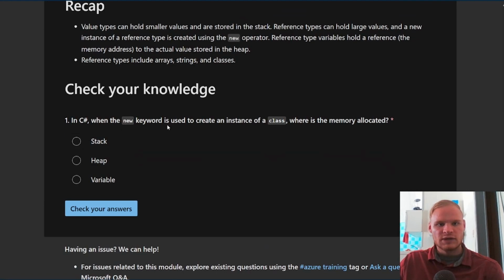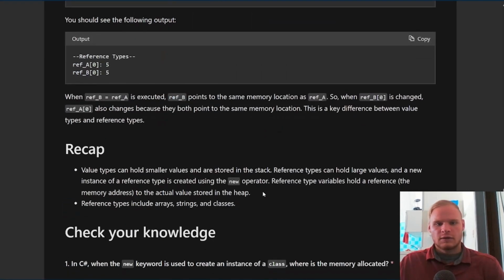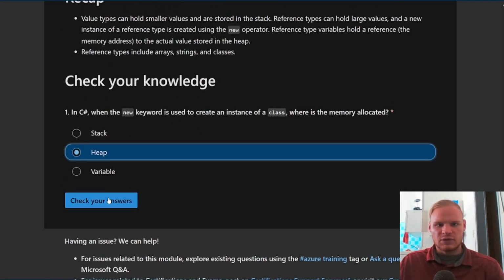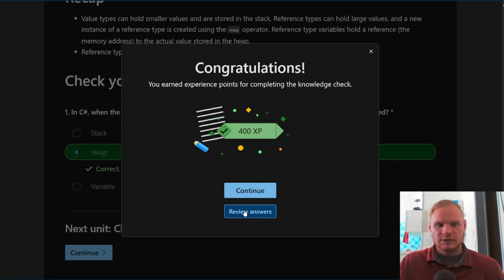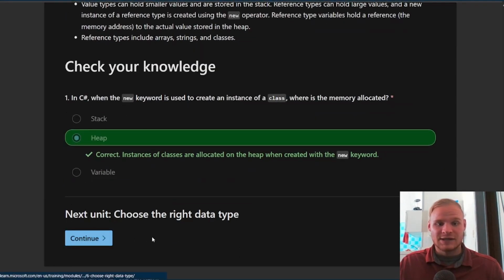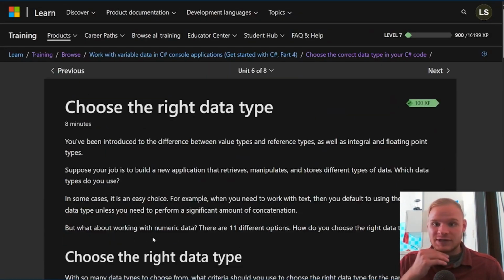In C#, when the new keyword is used to create an instance of a class, where is the memory allocated? Okay, I'm pretty sure it's just the heap. Let's see, yeah. Okay, instances of classes are allocated on the heap when created with the new keyword. So heap and stack, they're both instances of memory. Stack is like more readily available, and heap is like once it's allocated, then it goes to the stack or something like that. I'm not exactly sure. Who really even cares, right?